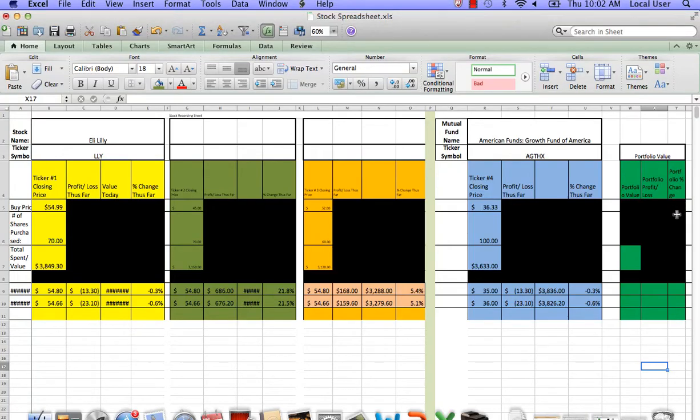Okay, so now I'm going to show you how to do the portfolio. Right here, the portfolio value, what we want to do is add together how much we spent altogether on our first 3 stocks and mutual fund. You can see since the last video, I've added my second stock and my third stock here. For this one, I just want to know how much I spent the first day.